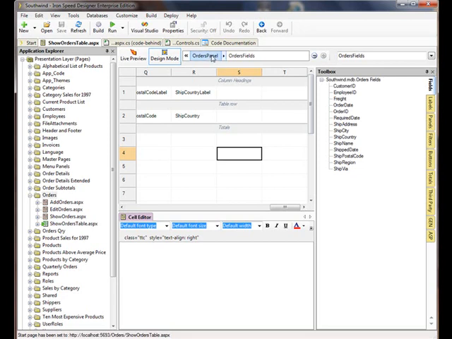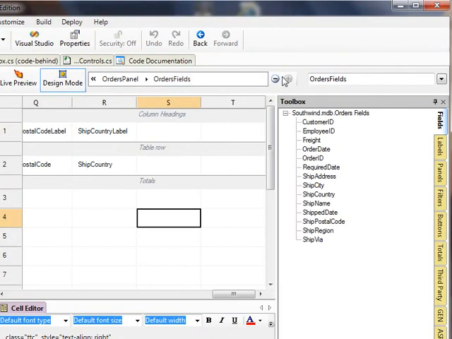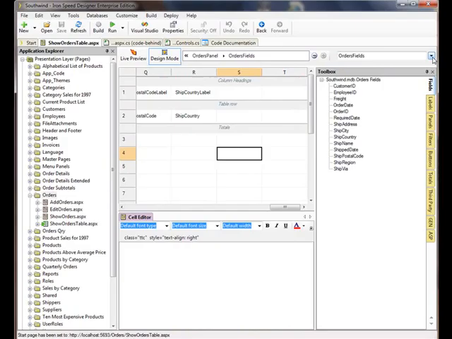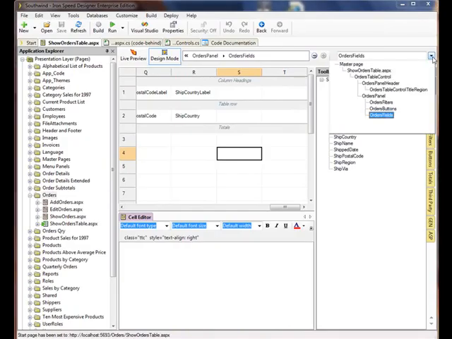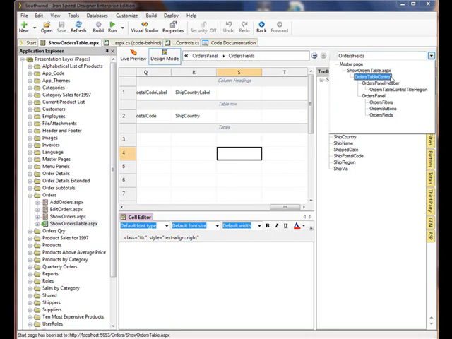As you can see, we have a breadcrumb for navigating from within different pieces and portions of our page. Another way of navigating our page is with the tree view. The first thing that we need to do is to go to our Show Orders Table page, and then we need to select the Order Table Control.